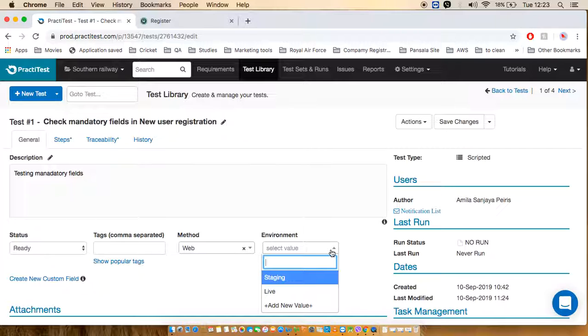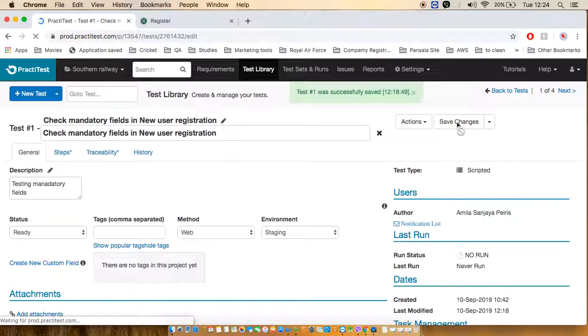I can select the environment, live or staging, or I can add values here. If I click staging and save, the next time it's in staging. And also in this one I selected web. So you can do testing in multiple devices, or you can do it in multiple browsers. So in this one I'm going to add web as my method, so I save it, right?